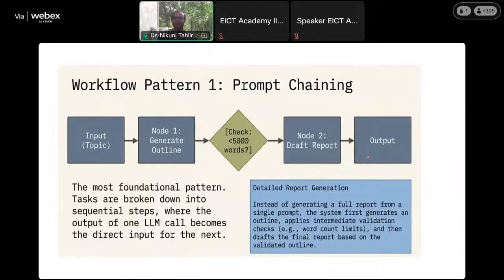Now let's see what kinds of workflows LangGraph can perform. The first workflow is prompt chaining. Prompt chaining means a sequential workflow, which was already executed by LangChain. LangChain is able to do this very well.